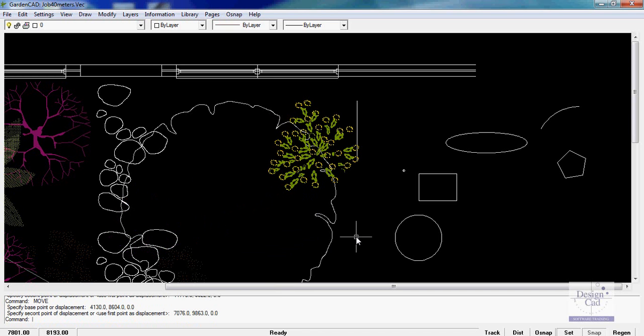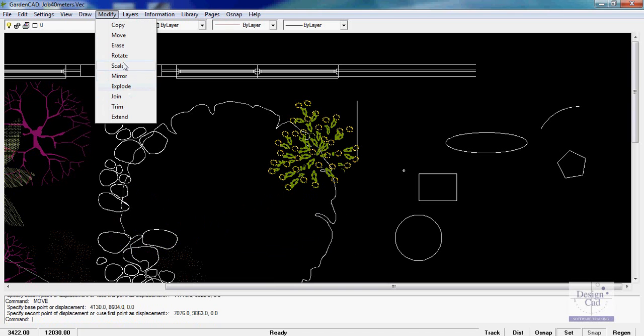That's a very quick look at the simple ways of using the move command. Of course, you can reach it via modify and move. It's the second item in that list there.